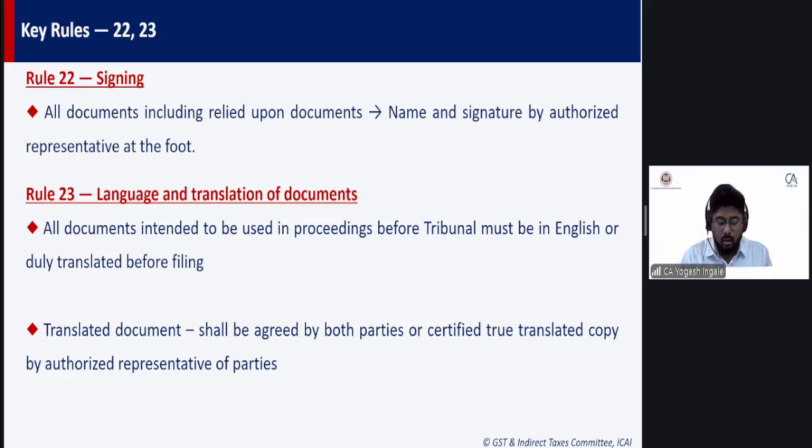Now another onus on the appellant is that this translated document shall be agreed by both the parties, or the translated copy shall be certified by the authorized representative of the parties. In future there may be a dispute between parties that I am not relying on this translated copy. So these are Herculean tasks. If you have any document which is in a language other than English, then a translated copy of that document needs to be uploaded on the GSTAT portal.